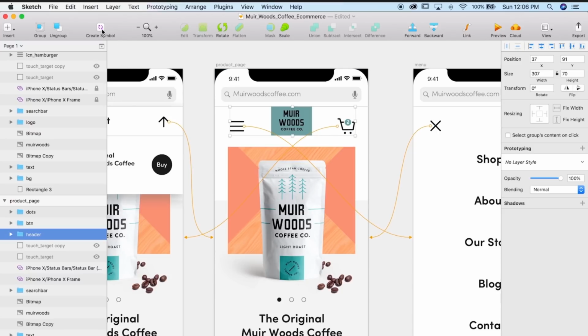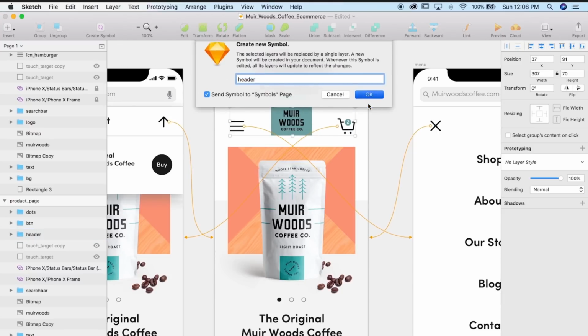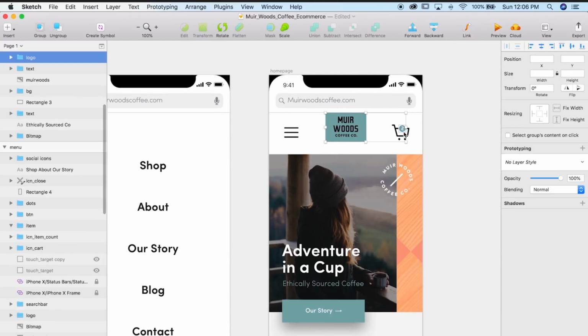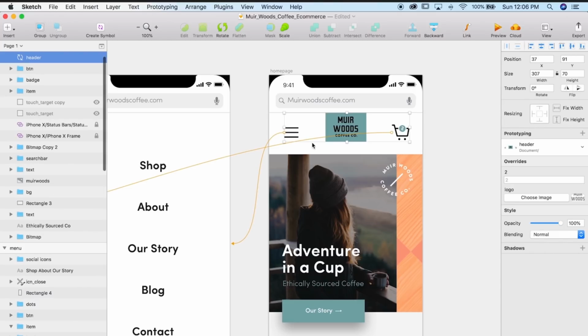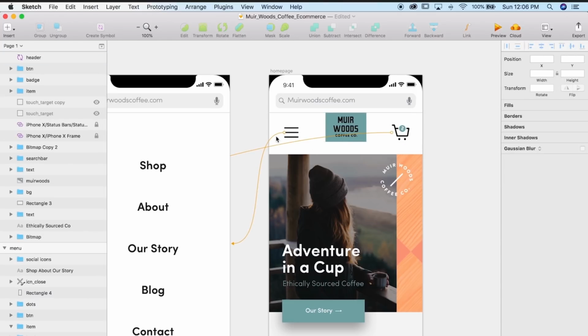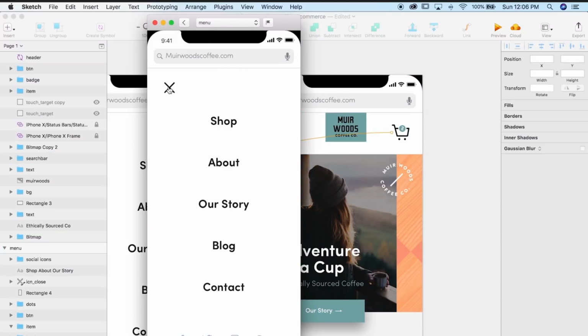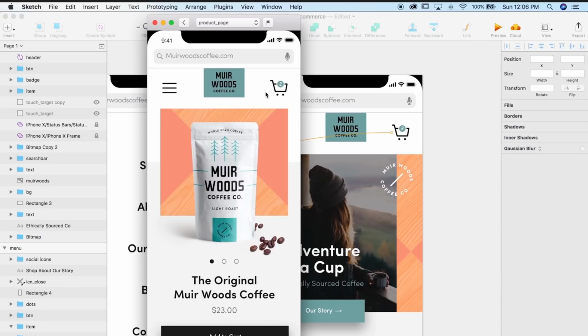So what's cool about this, I've added these prototyping rules to these elements right here. If I make this header a symbol, just call it header, we'll copy it. This one's not a symbol, so we'll just delete it. Bye-bye. And we paste. It'll maintain those same interactions that you applied earlier. So let's just go ahead and preview. Yeah, see? That's the beauty of symbols.